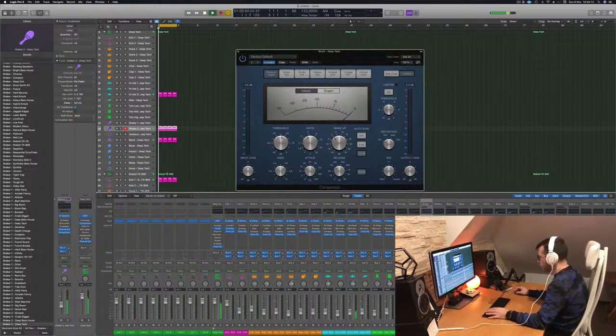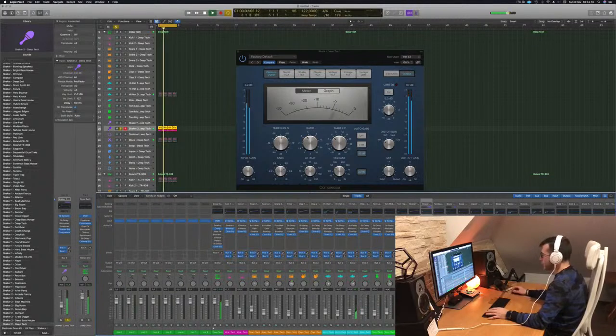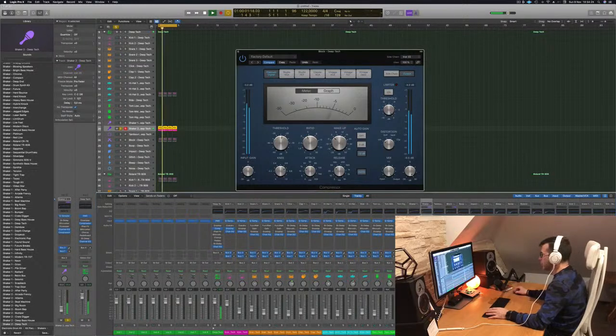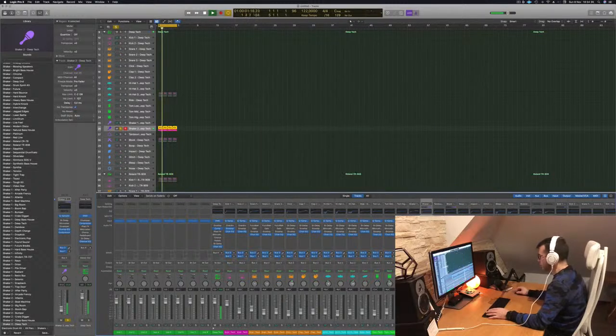And I'm not on the shaker again. Yeah, I am on the shaker. I'm gonna max them out so the limiter is kicking in a little bit. Okay, that's good.